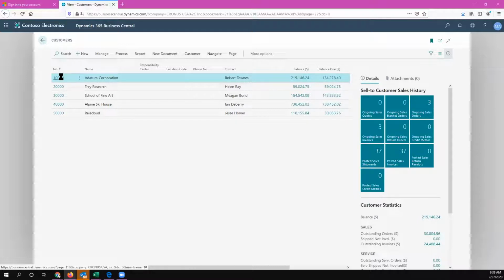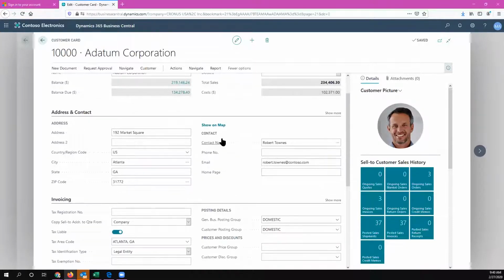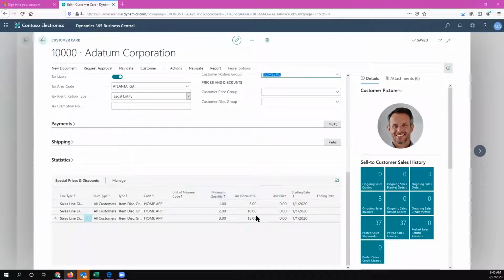What I want to show you is my list of customers. It's very short for the demo. And I want to open one of the cards. Adatum Corporation is one of my customers, where one of its employees, the contact responsible for this account, is Robert Towns. I also have the balance of 219, but he hasn't paid 134, all right? So if I want to understand these figures, this is a domestic customer, right? I just have some very basic setups. And here I have some discounts, just giving you more insights in Business Central, that I can set up in advance.